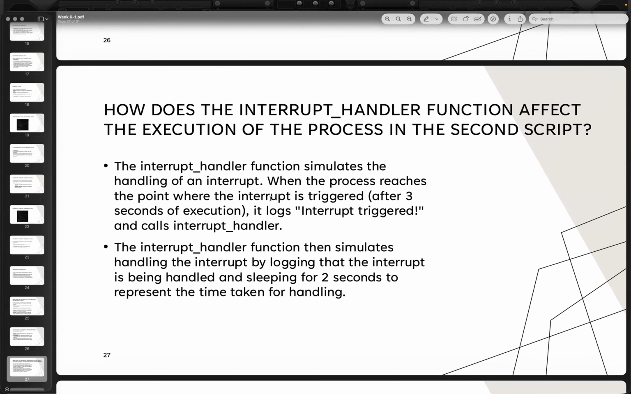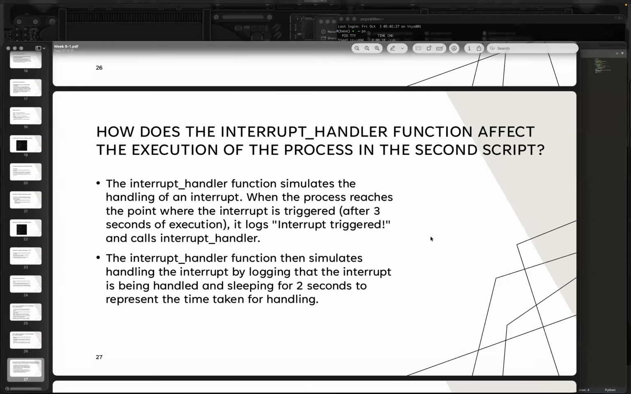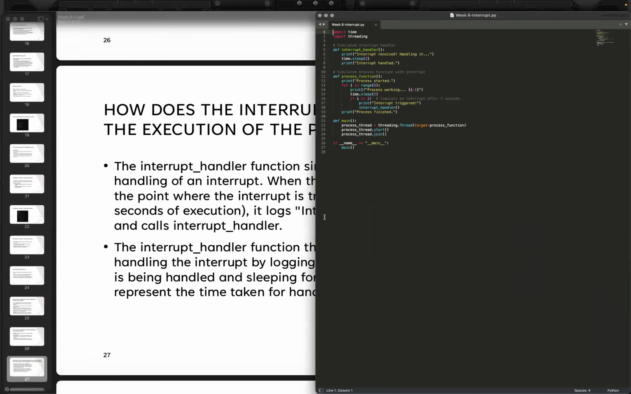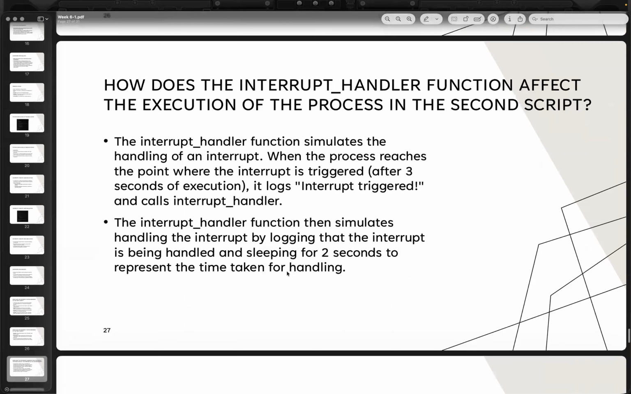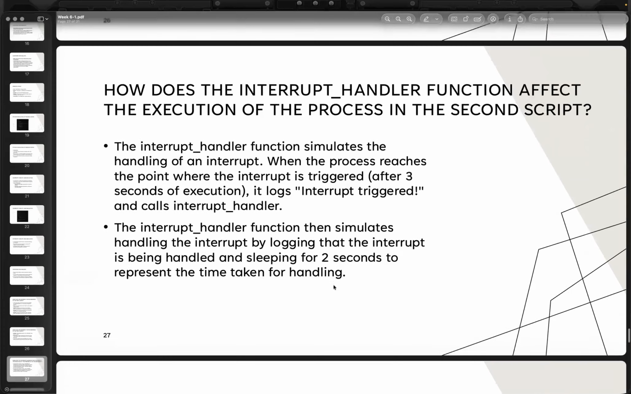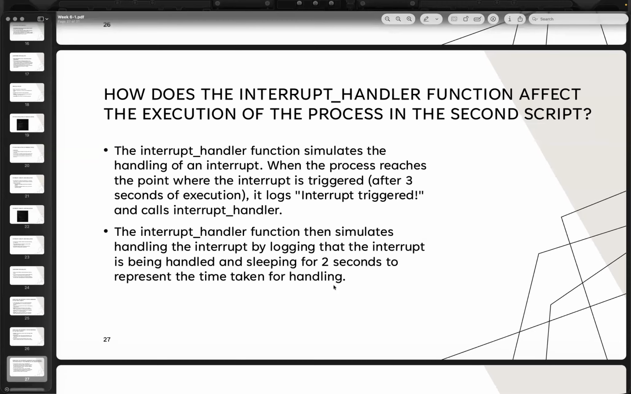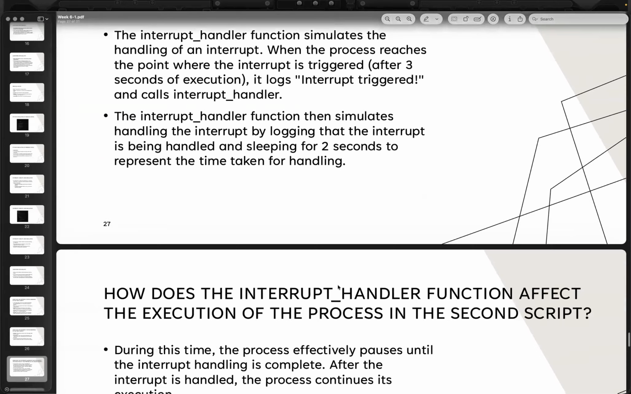Right here, I'm just explaining the process: if we have the interrupt trigger, then 3 seconds of execution. When we log the interrupt trigger, we then call the function interrupt handler. This is just to let you know how it works, so you can execute and see. Of course, feel free to modify and change the interrupt to make it look nicer. You're welcome to do that.